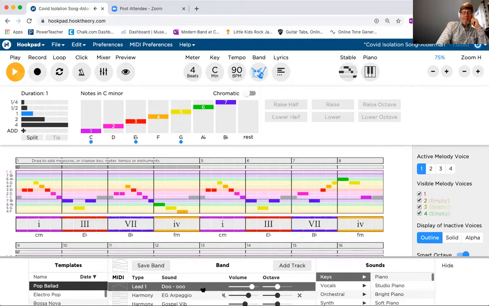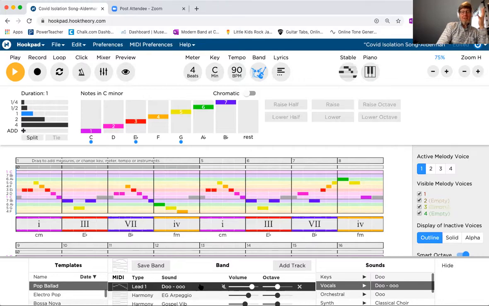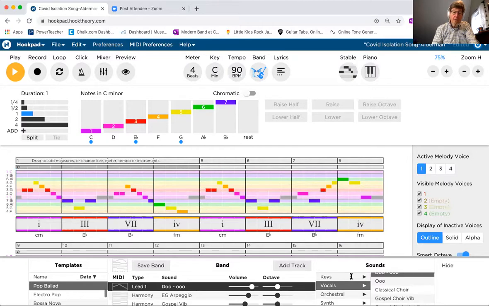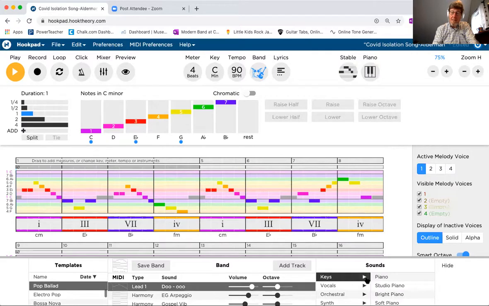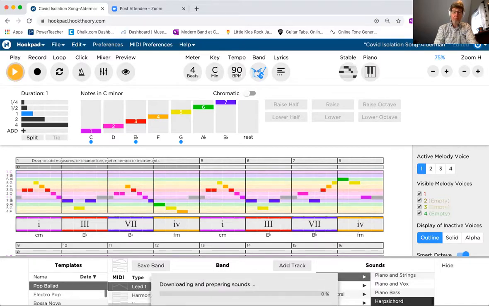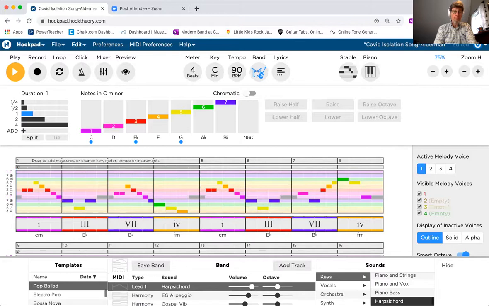It's kind of hard for me to understand the lead. The sound that is being used right now for the melody up here kind of gets lost. So I am going to change the vocals. Maybe I'm going to change the lead to a keys, and I am going to make that a harpsichord. Maybe I can hear the melody better if it's a harpsichord.